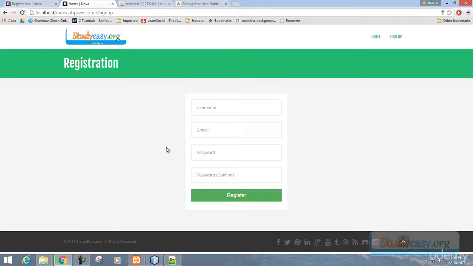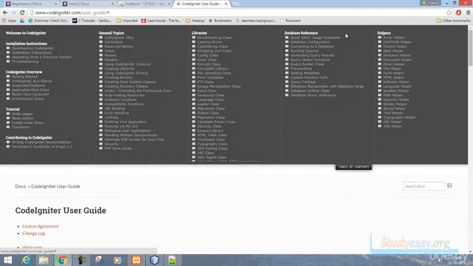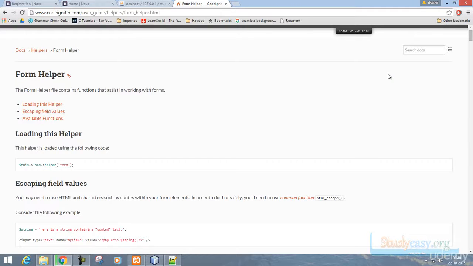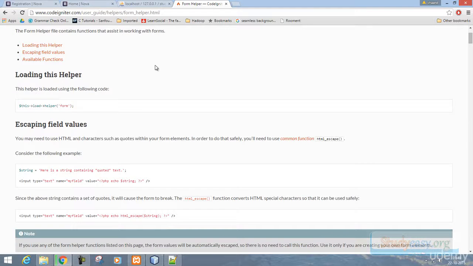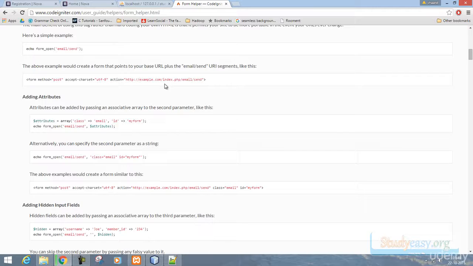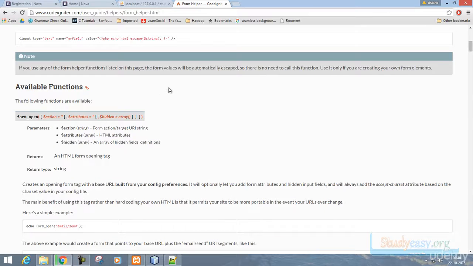Before proceeding further, let me also give you a very small piece of information. Codeigniter also gives us a helper by the name of form helper. You can check out this article in which all the required information is provided by Codeigniter. Form helper makes the code very neat and clean, and many of the developers recommend using form helper. But personally, I don't use it much, but you can have a look at it.